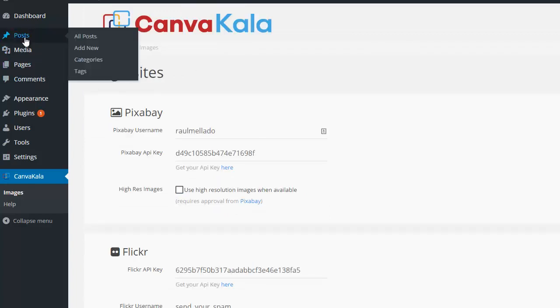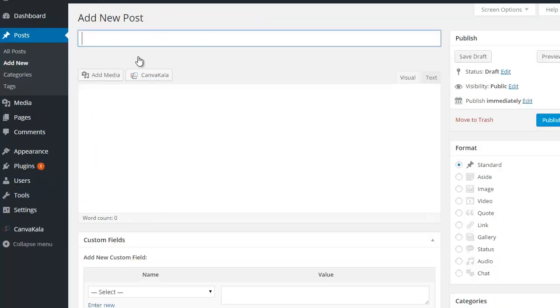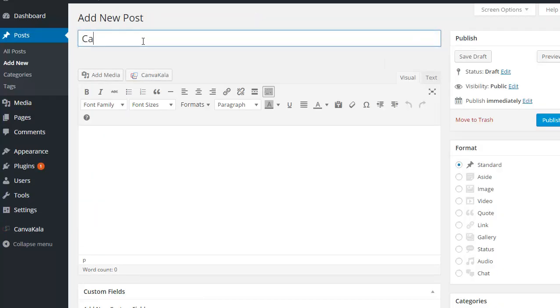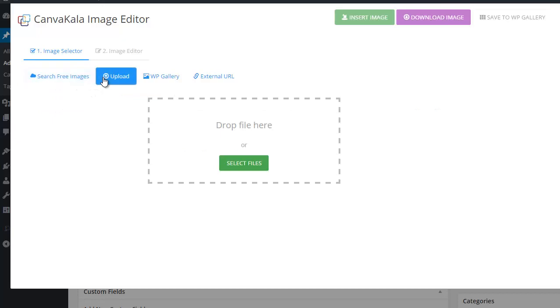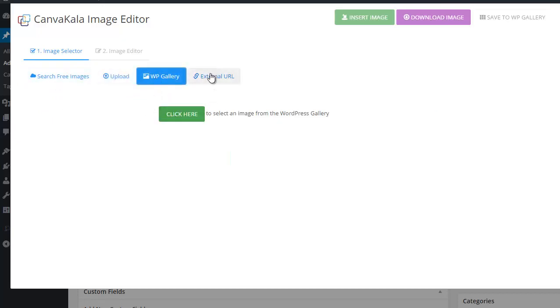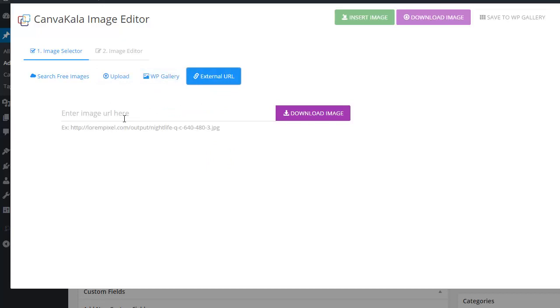And then when you go to the post editor, let's say we're going to add a new post. I'm going to call it CanvaKala test one. You will see there's a new button here called CanvaKala. So if you click on it, you will get the image editor, and then you can select the source for your image. You can search for images online, you can upload your own image, you can pick one from the WordPress gallery, or just enter the URL here.